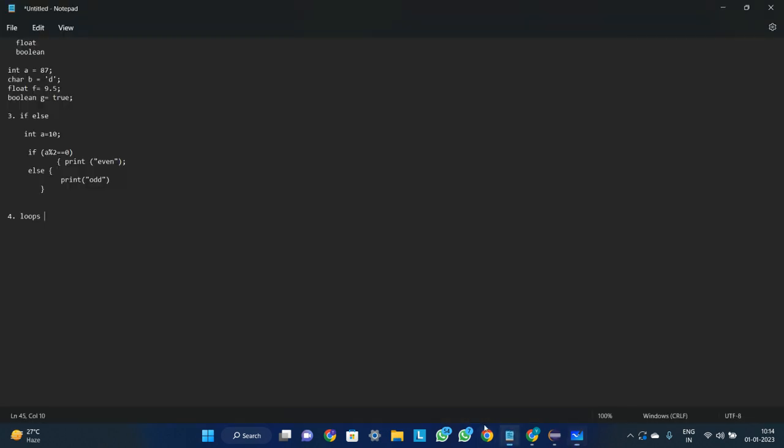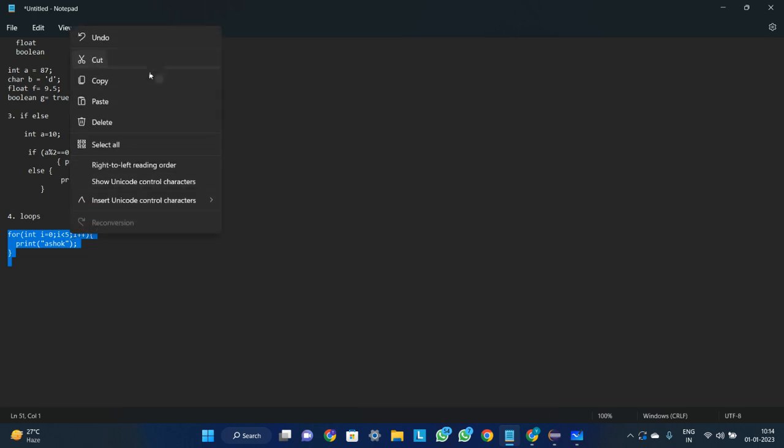So we will run this now. So for int I equals 0, I is less than 5, I plus plus. Now I'm just printing my name. So that's it. I'll run this in the editor.